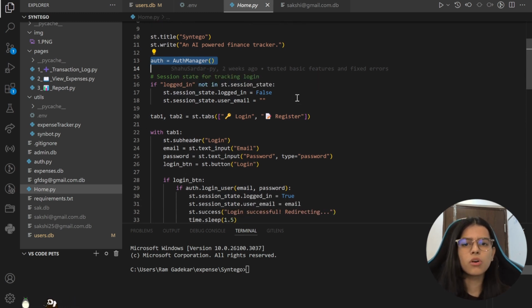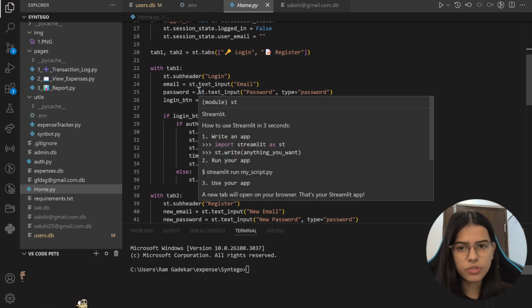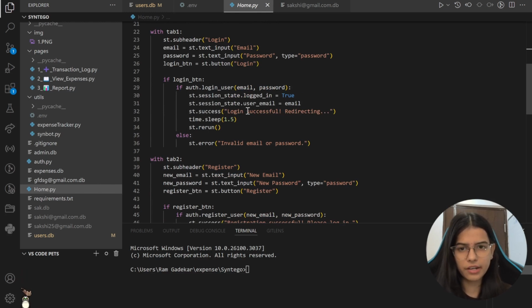So if the user is logged in, then only he'll see the pages. Otherwise, he'll not see them. We have used tab 1 and tab 2 for the login and register. In the login, the email and password are taken from the user. And if the login button is clicked by the user, it will authorize it from the authorization manager and it will say login successful, redirected.